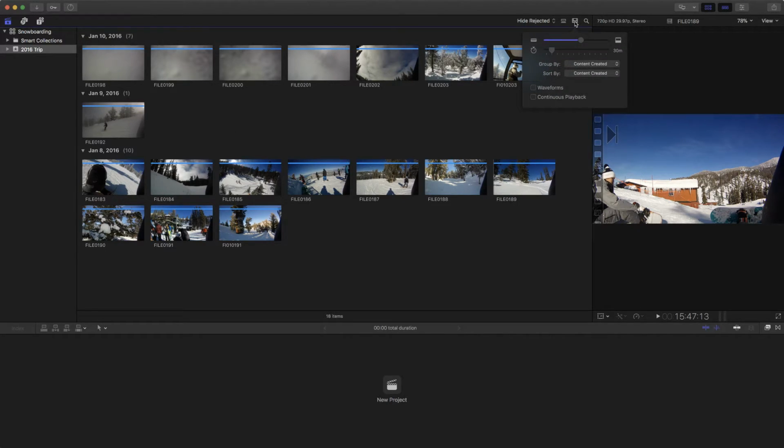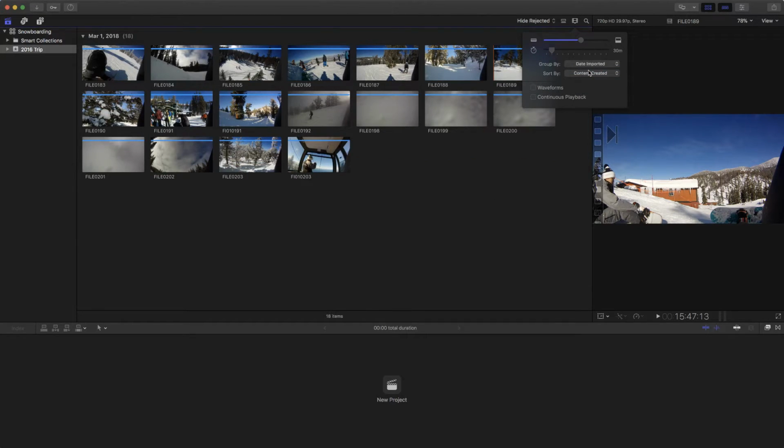But you can go up here and group these a different way. So instead of grouping them based on when they were created, maybe you want to do it based on when they're imported, which of course I just imported everything, so it shows everything on today's date. But you can change this to other information here, like the reel, scene, duration, and other essentially metadata that gets applied to these clips. So how does that data actually get applied to clips?